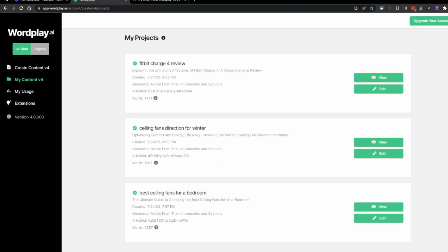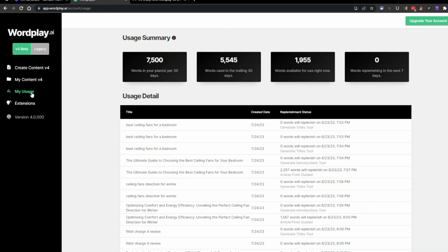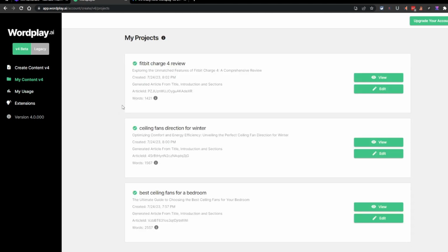We're going to jump into the Wordplay editor and see what we can do, see what kind of functions it has, see how nice it is. And just as a recap, we have, looks like 1,900 words left. So I'm not sure if it's going to use those words for sections being added in. I would assume it does, but I don't know for sure. So let's go ahead and mess with the Fitbit charge for review.